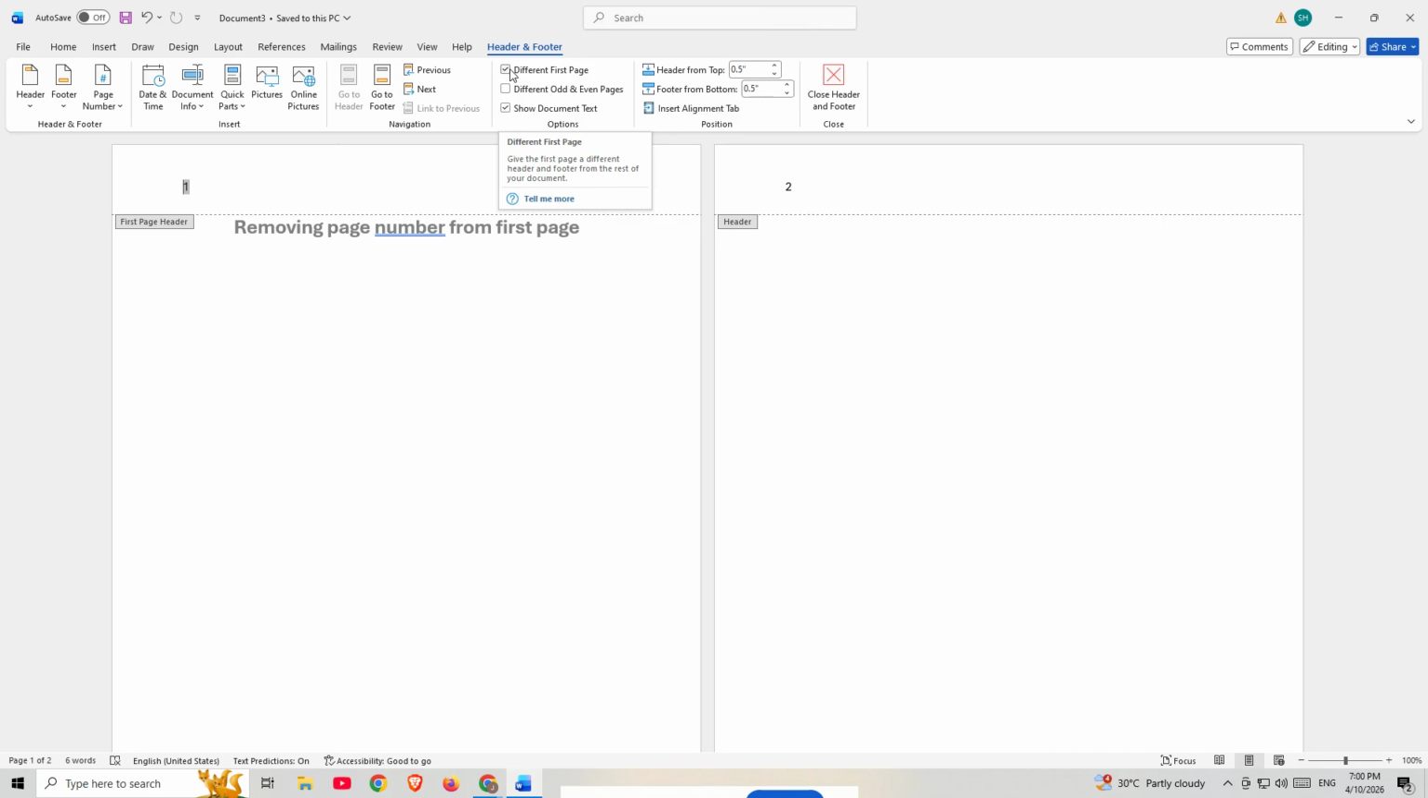Next, click directly on the page number that appears on the first page. If the page number is in the header or footer, select just that number so it becomes highlighted. Then press Delete on your keyboard. That removes the page number from the first page only. The page numbers on the following pages should remain in place so your document keeps its numbering format without affecting the rest of the file.